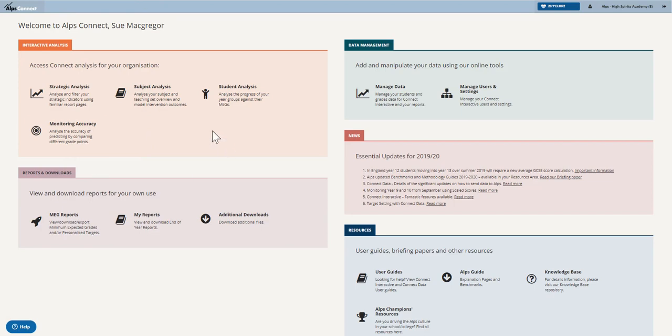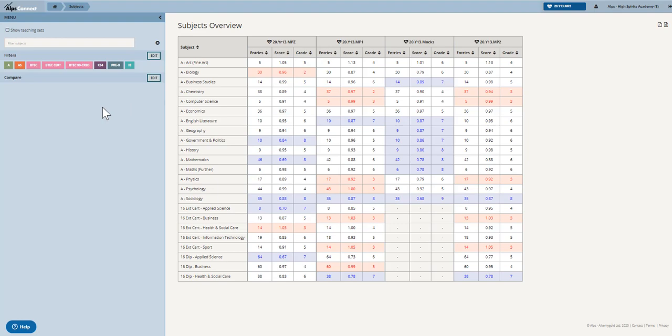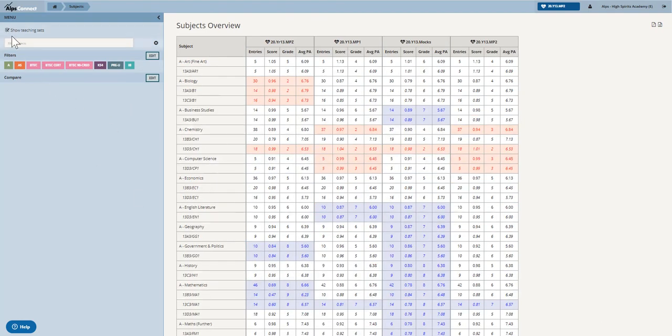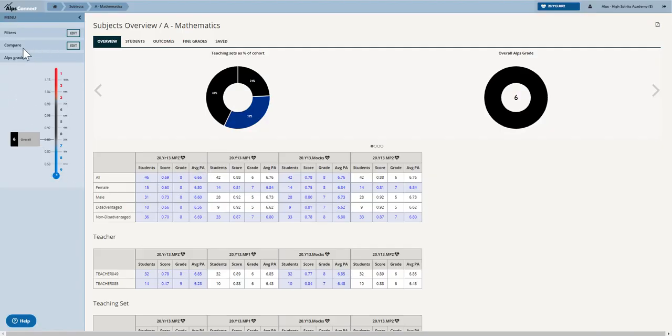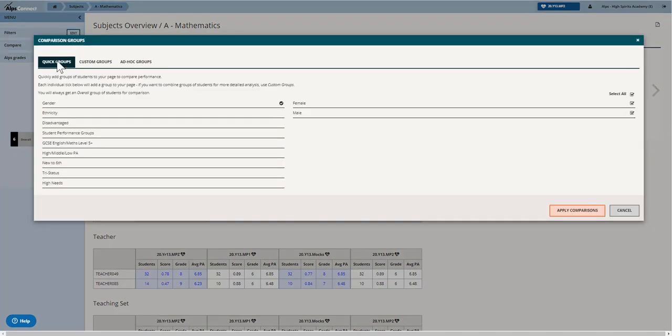Okay, so going back to the home page then, let's go into subjects and look at some advanced tools in here. Hopefully you've seen that show teaching sets, which pulls down all the teaching sets there. If we go back into maths again, now the compare buttons. So here's your breakdown, but obviously it only has the standard filters in. So if you want to see any additional filters, then press the compare button, and then you've got the quick groups, high, middle and low prior attainment there, for example, or your custom groups.